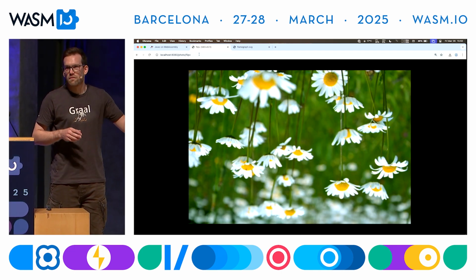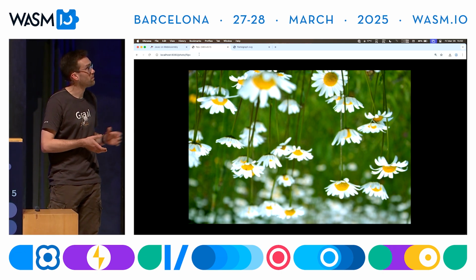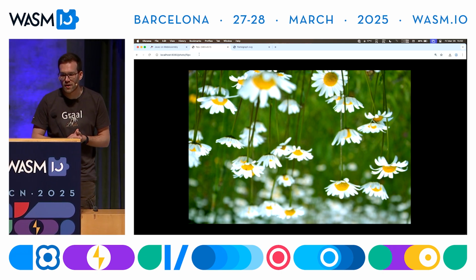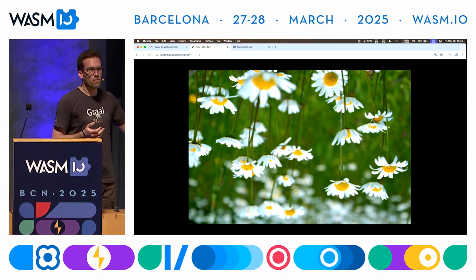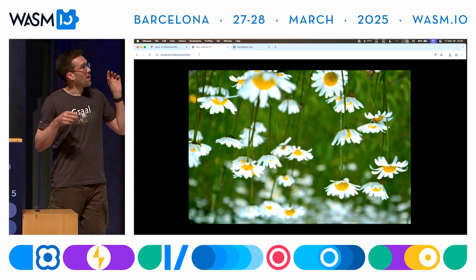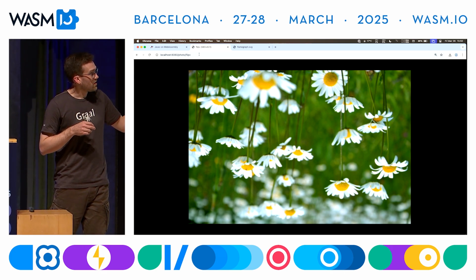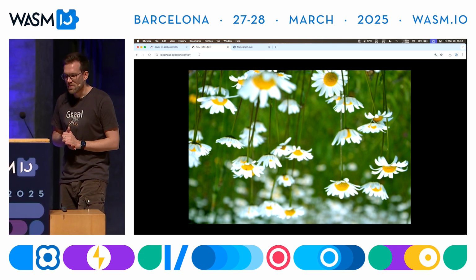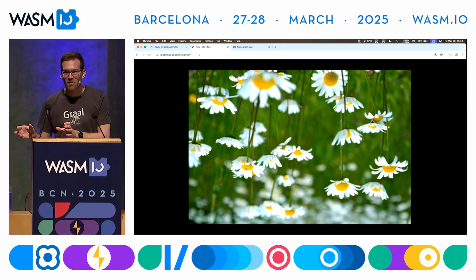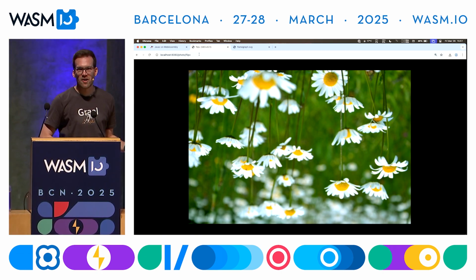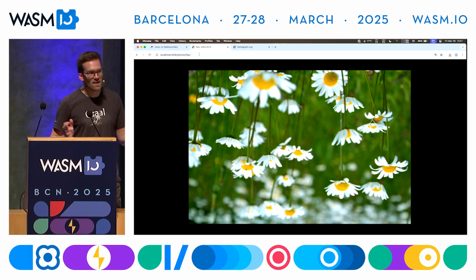Right, so this is Photon, a photo image processing library written in Rust, compiled to WebAssembly. And we're using our JavaScript and GraalWasm runtimes to embed all of this in a Spring Boot application. So that's kind of crazy.